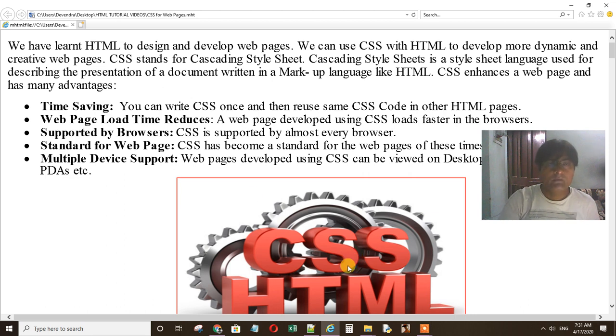In this video, we will learn about CSS. We can create more dynamic and more creative web pages using CSS. We know a lot of tags are there in HTML which we can use to create web pages, but CSS helps you create more and more beautiful web pages. CSS stands for Cascading Style Sheet, a style sheet language used for describing the presentation of a document which is already written in a markup language like HTML.